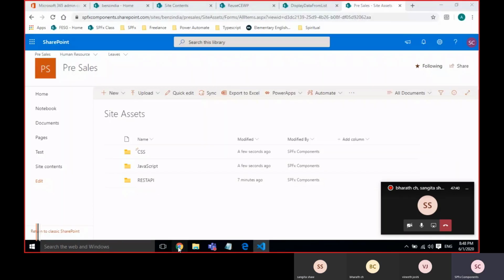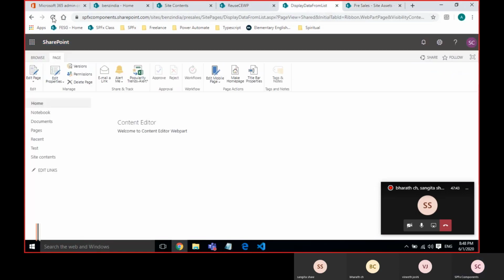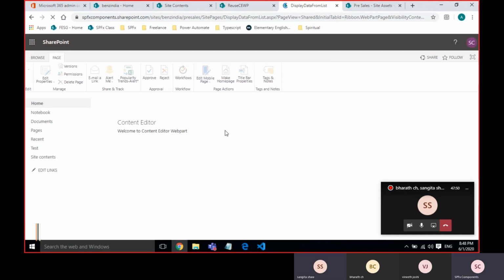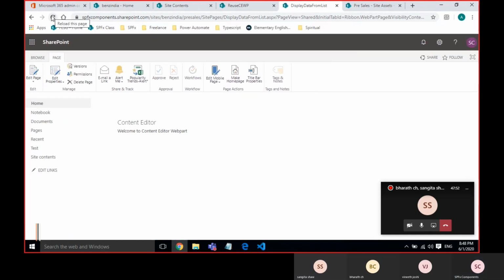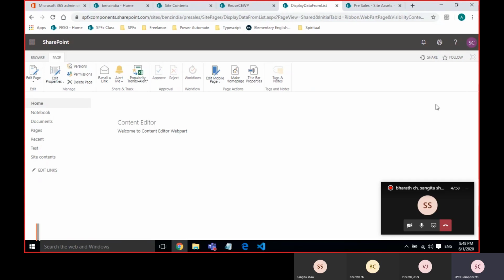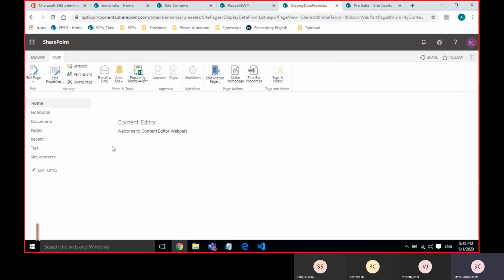So let us refresh the page. See here, the test is appearing. Again, you don't need to go to edit page and give the path. We already gave the path, right? For this content editor web part, on the edit page, we gave it here. So we don't need to replace it again with the same path.